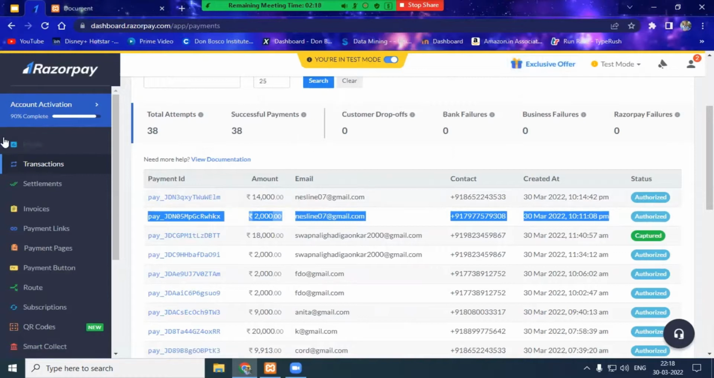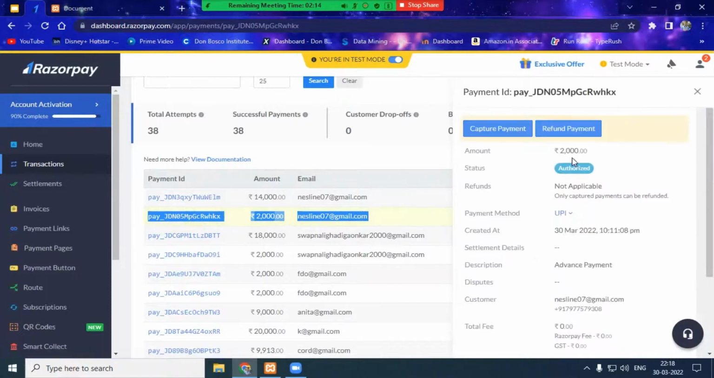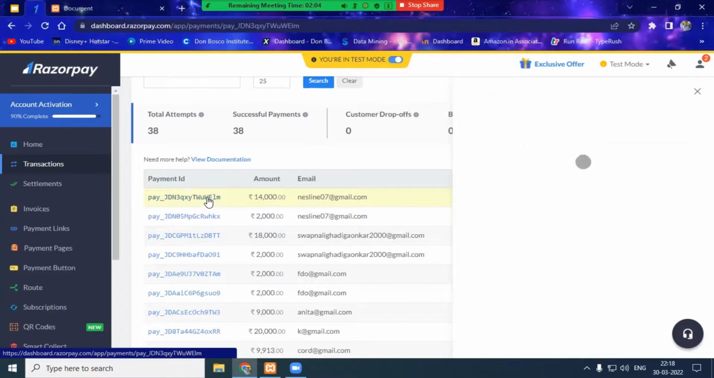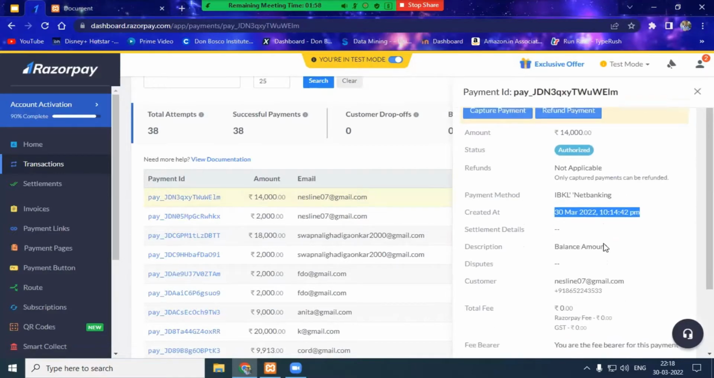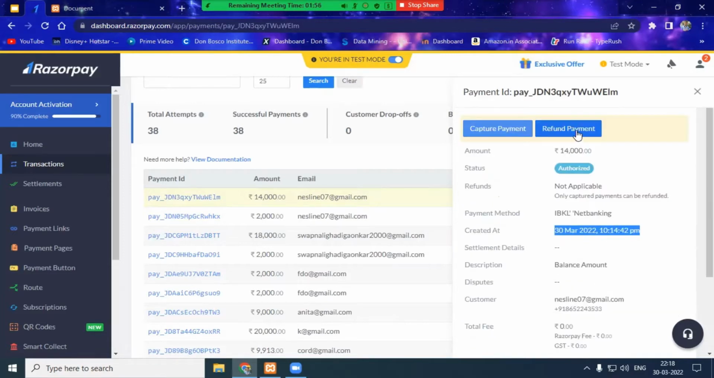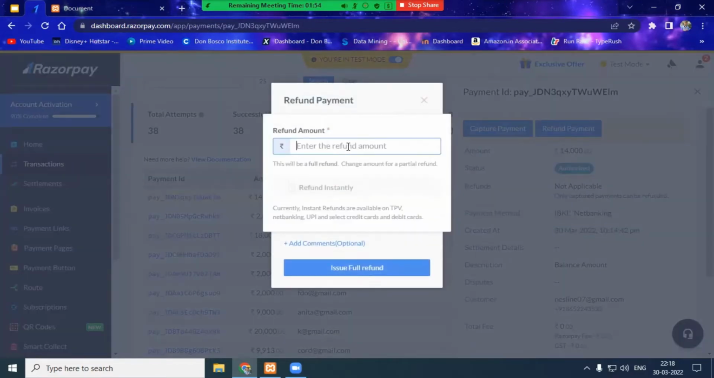So you can see as we have now collected Nestlin's payment, we can go to the payment ID provided here. If we click there, we can see that Nestlin has done the UPI payment. If he has done net banking or anything, it must be reflected here. So this will be easy for the customer for the payment option. You can also see the refund payment. If Nestlin wants to cancel his order, the client can also give his refund according to the decision made by Nestlin and the client.